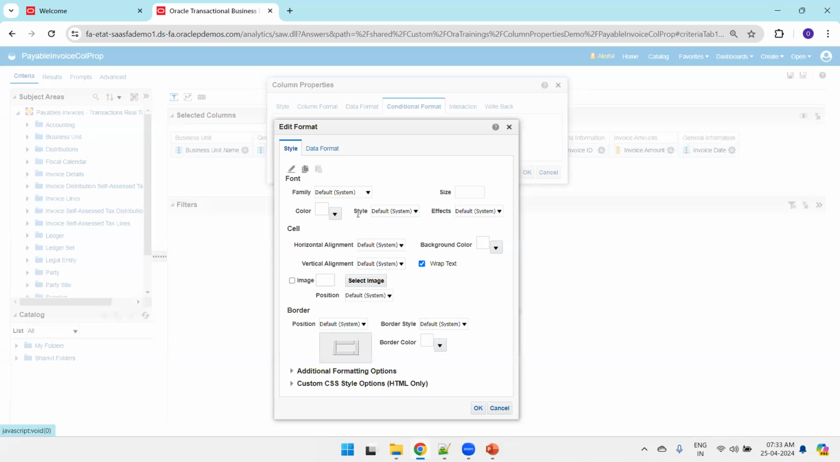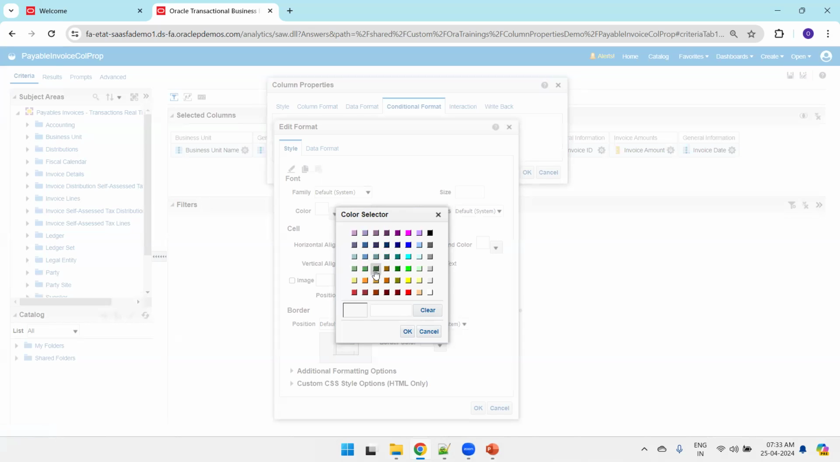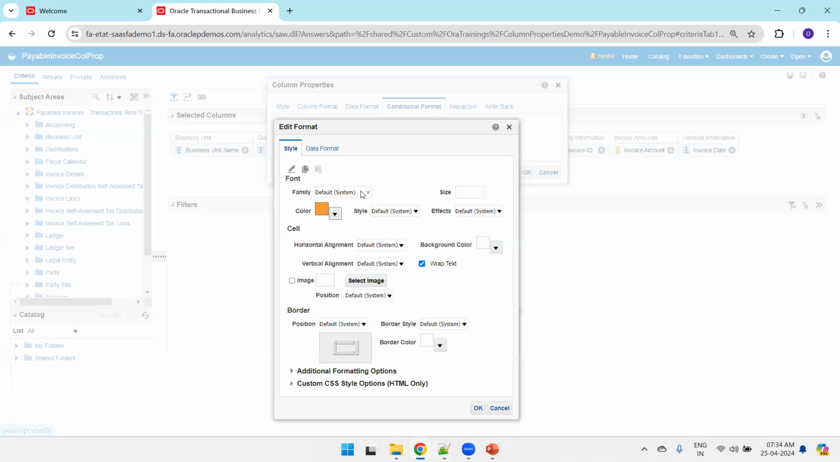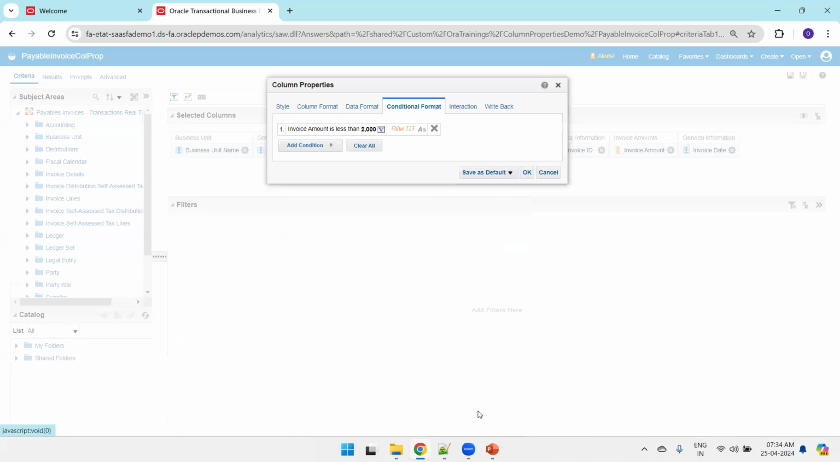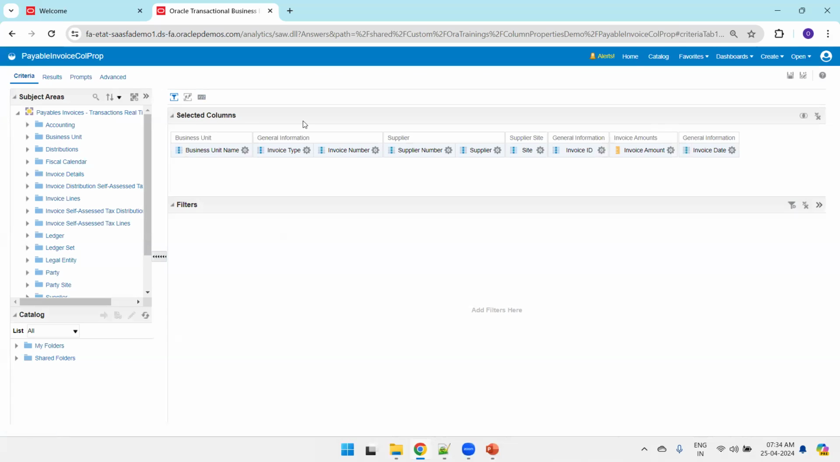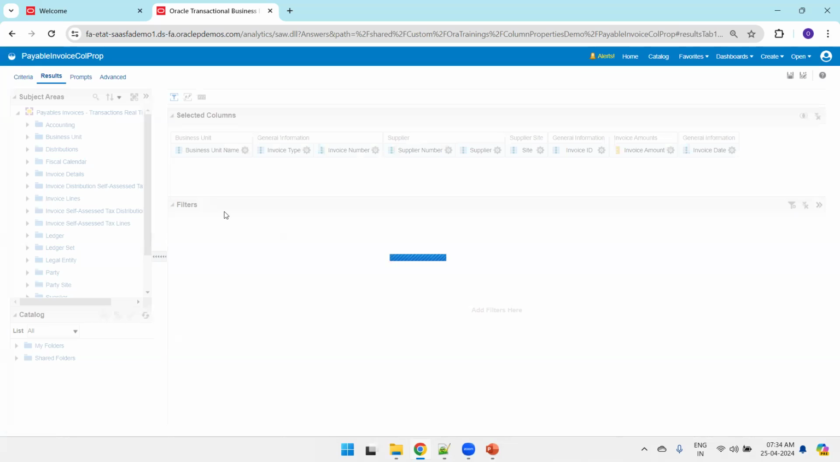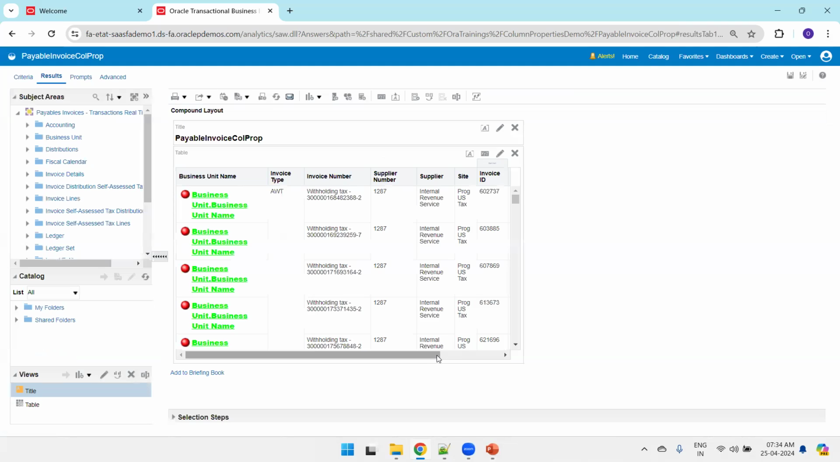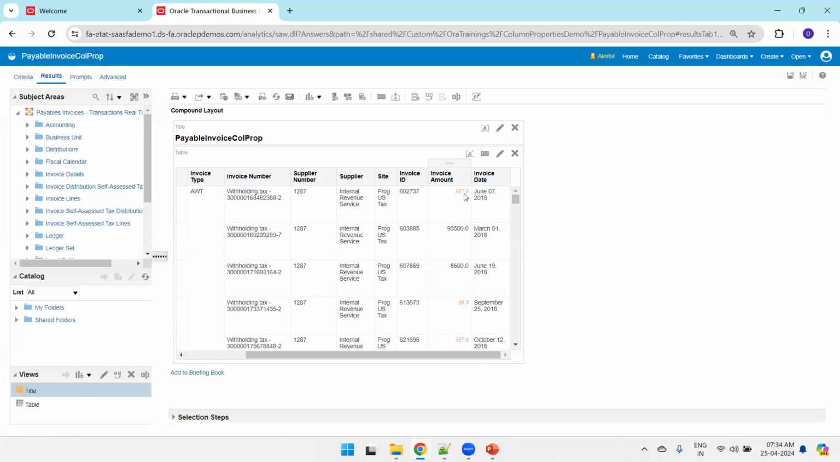Now it is asking what kind of format you want to apply. Now let's say whenever the amount is so and so, I would like to apply this particular color. Click on OK. Maybe you can apply some particular formatting. And let's say I'll apply this italic. Click on OK. Now you can click on result. Right? So it shows in italic wherever the amount is less than 2000.